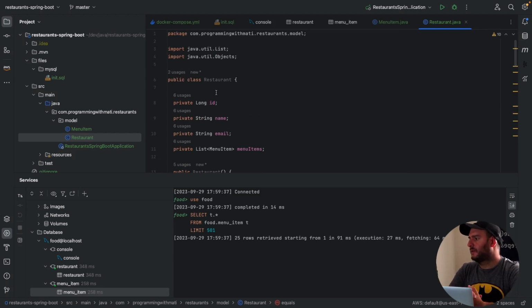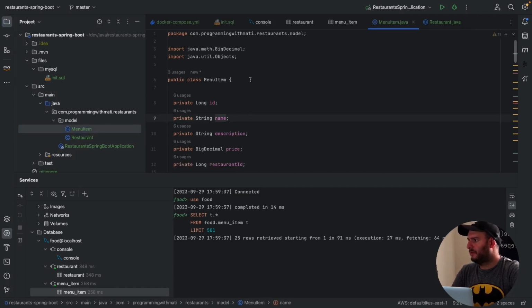Excellent. So now how do we tell Spring Data that these classes are related to those tables? So how do we tell it? This is the way we can tell it. So let's start with the menu item, which is the simpler.